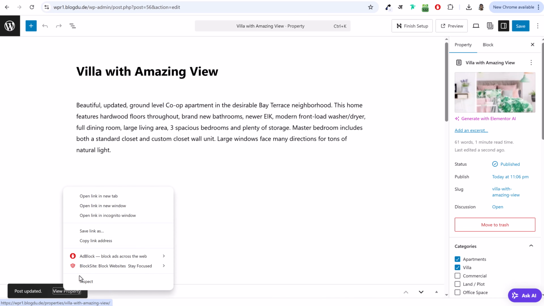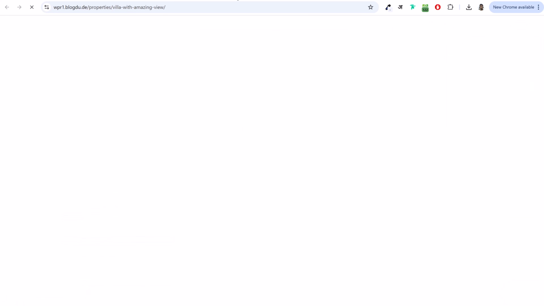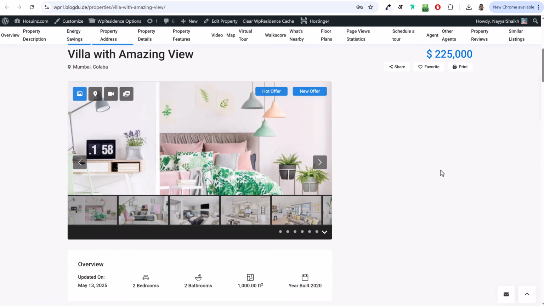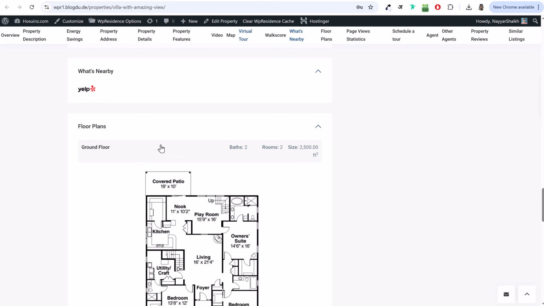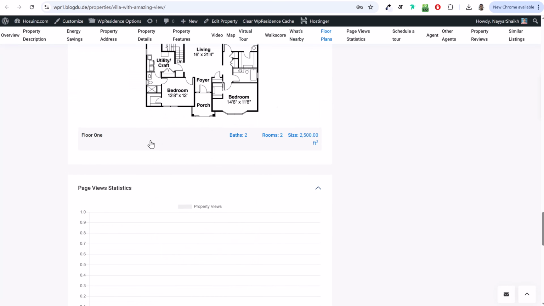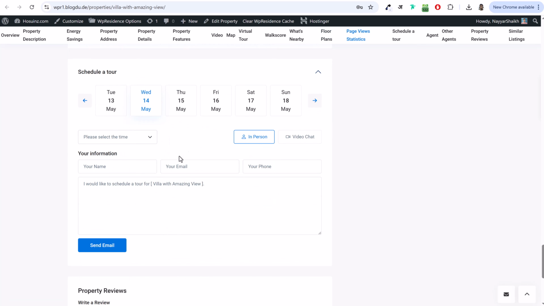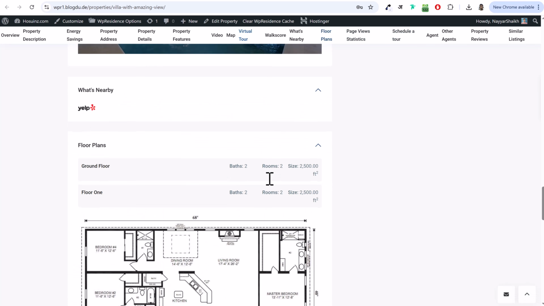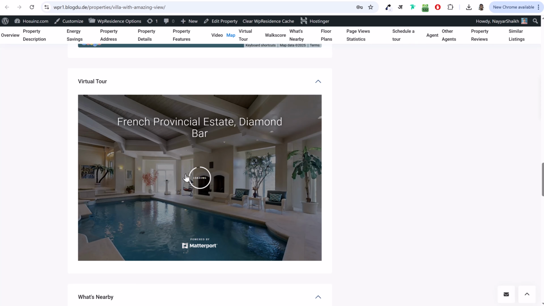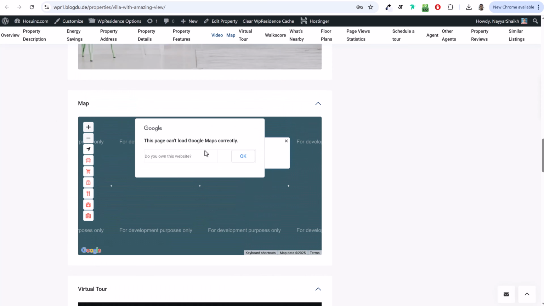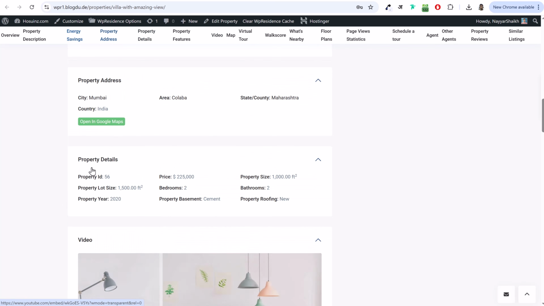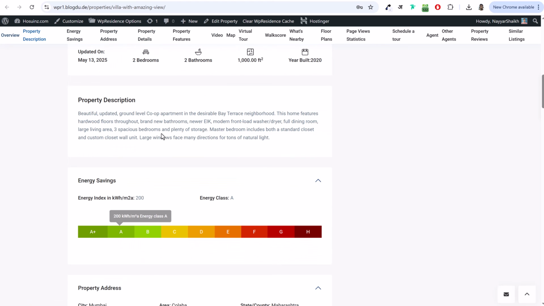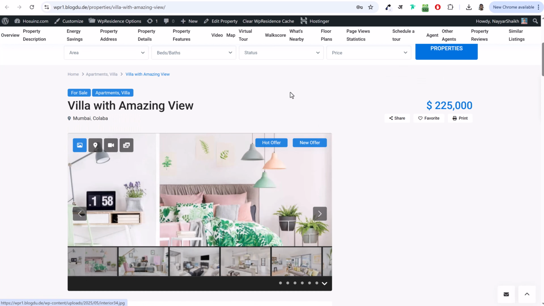If you open this property, if you click on view property, open this in a new tab, you can see this is how it will look like. A lot of things have started working fine. For example, you can see what's nearby is working, floor plan is working, statistics is working, most of the things are working absolutely fine. Visual tour, this is also working. Google map not working, we'll fix it very soon. This video is working. Property details, address, everything basically is working. This style is a little bit different.